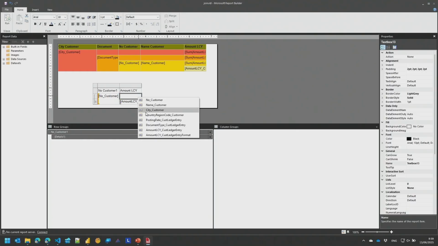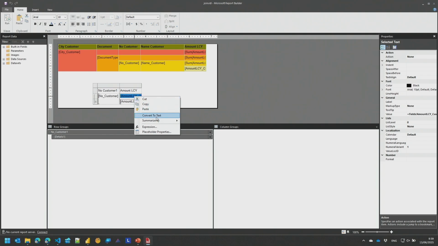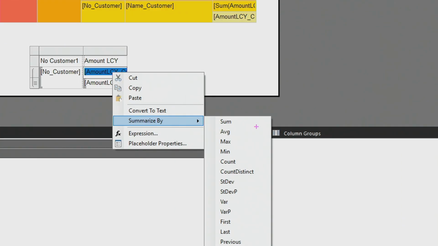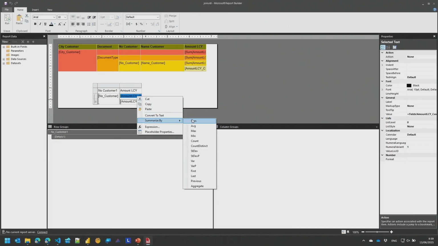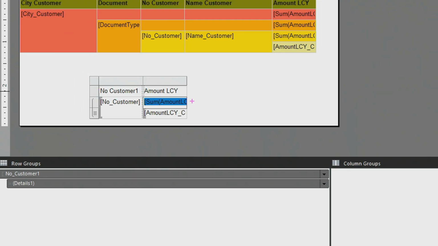To see that summary by customer, we're also going to add the amount field in here, right-click, and then summarize, for example, and calculate the sum. The scope will automatically be the group, so we'll get a subtotal by customer. You repeat that process, and you can also group by any of the other fields.